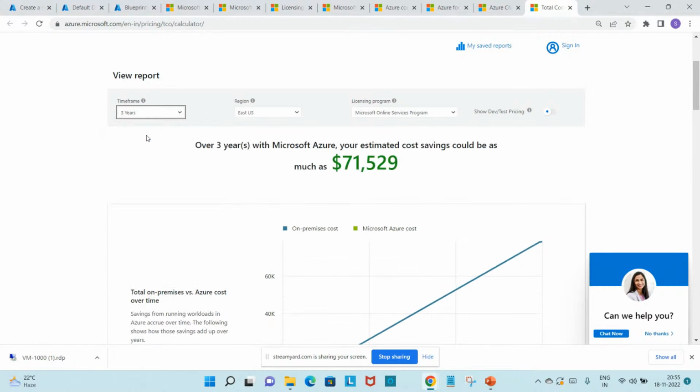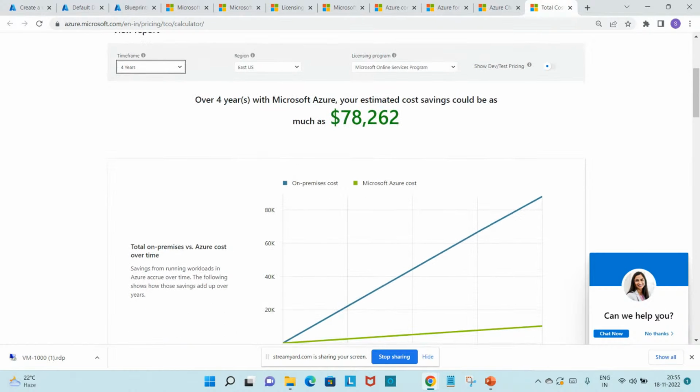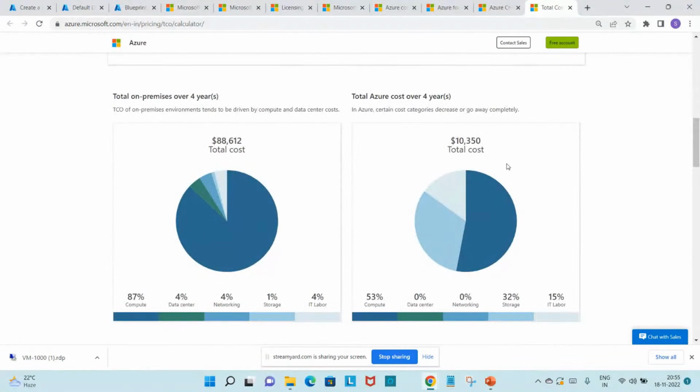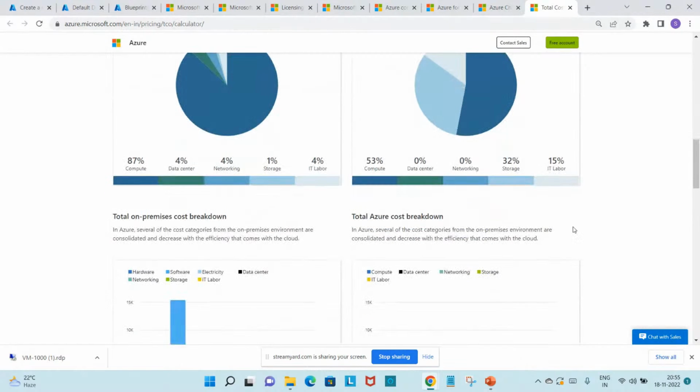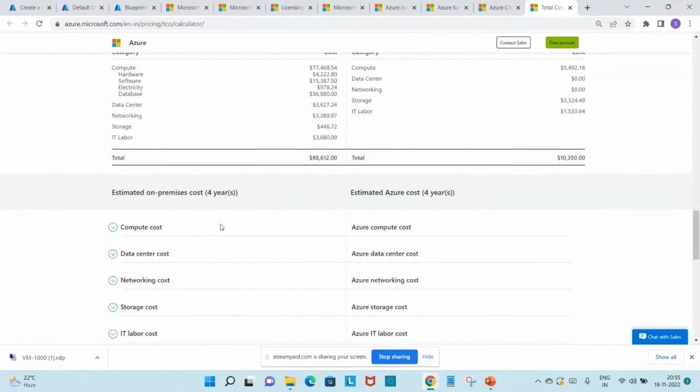For 3 years, 71. 4 years. In this way, you can check, right? So in this way, you can check. You can see different graphs of how your cost is getting saved whenever you are moving to cloud.